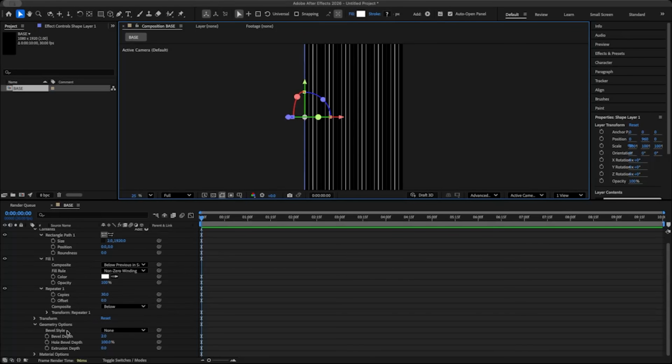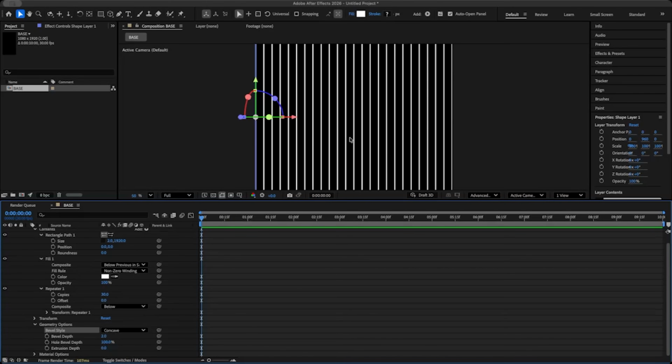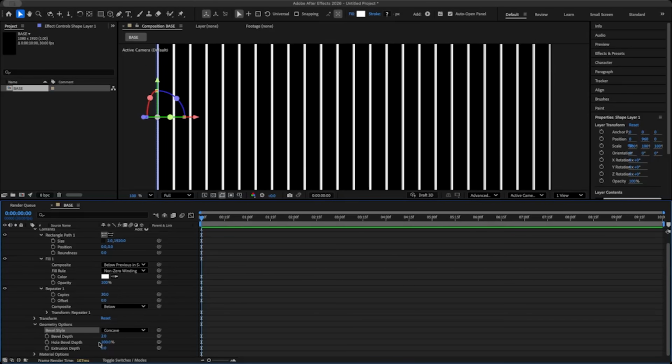So on the bevel style, I'm going to go concave. You'll start seeing this really take shape here. And so I'm going to change that bevel depth to 3. The hole depth, let's keep that at 100. And the extrusion depth, I'm going to change that to 10.